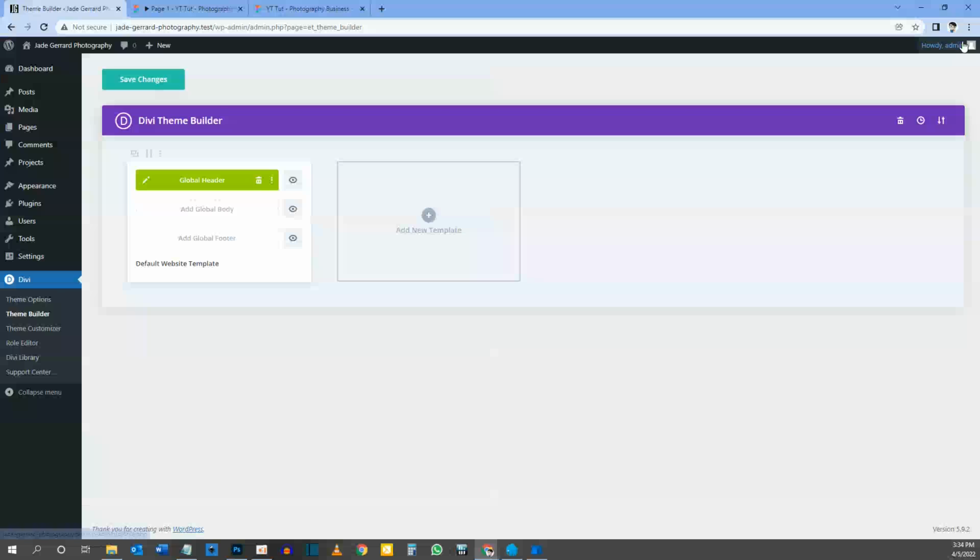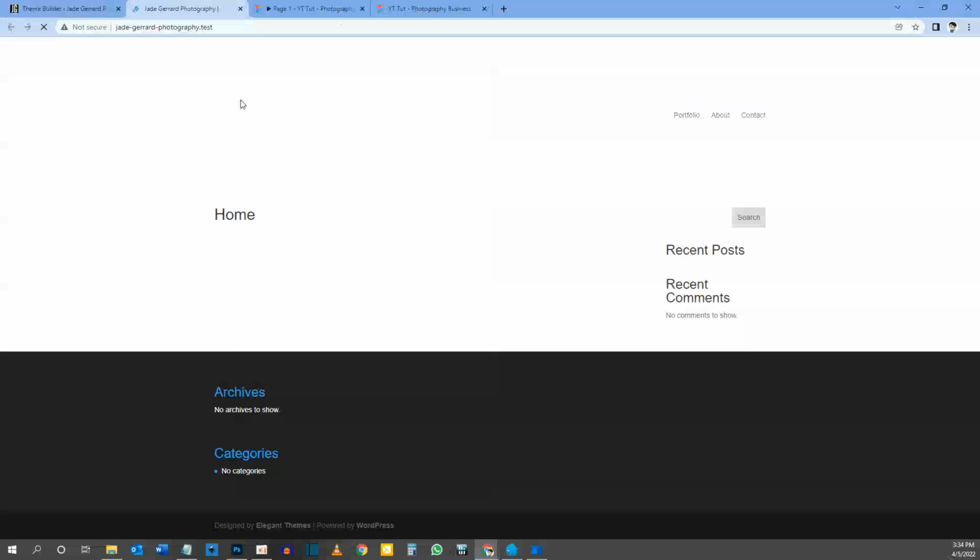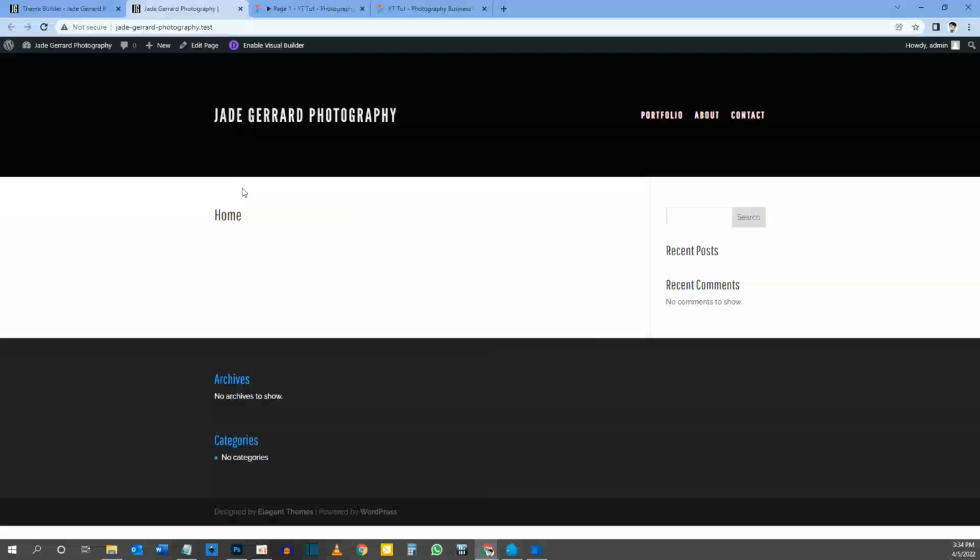Then let's click out of it, and let's click this button to save changes. If you don't click this button, it's not going to save. All right. Then let's open our website. Now you see it's changed. We've got our logo here, and we now have that shadow effect with the pink.